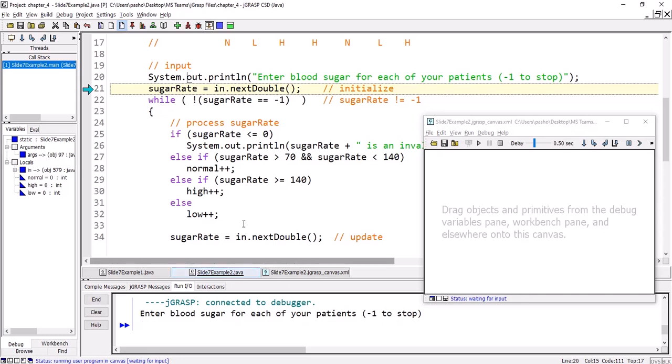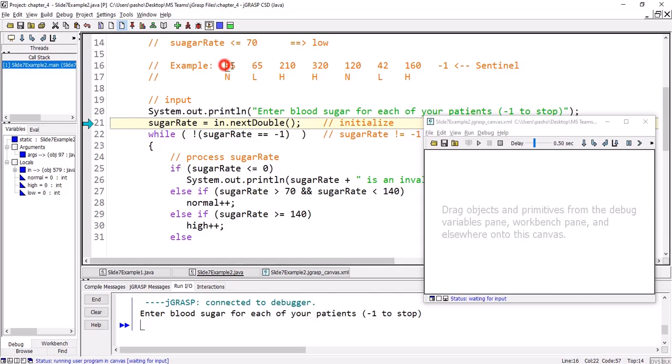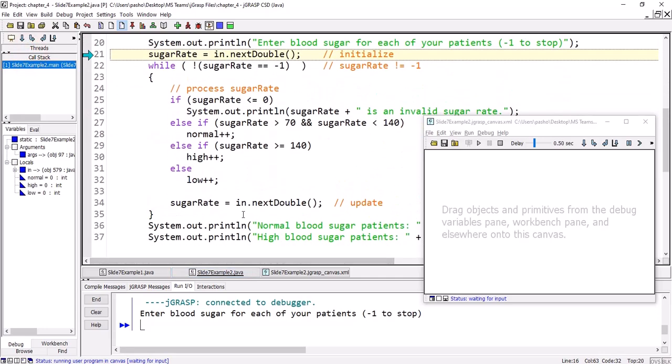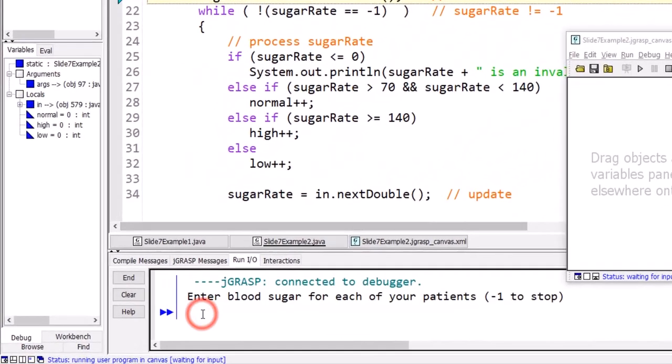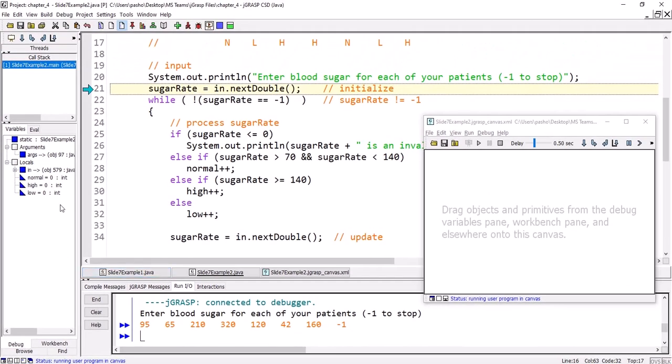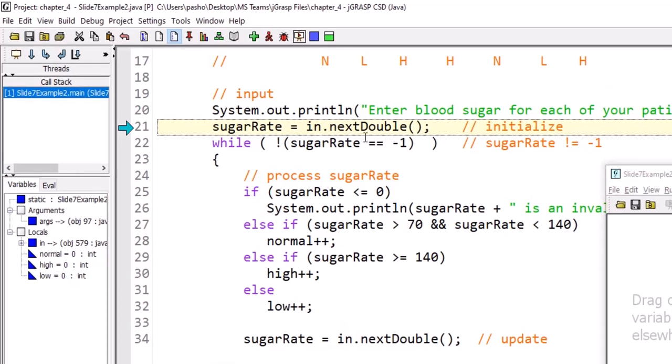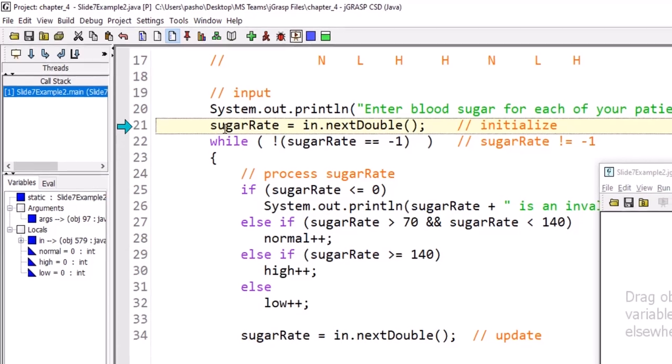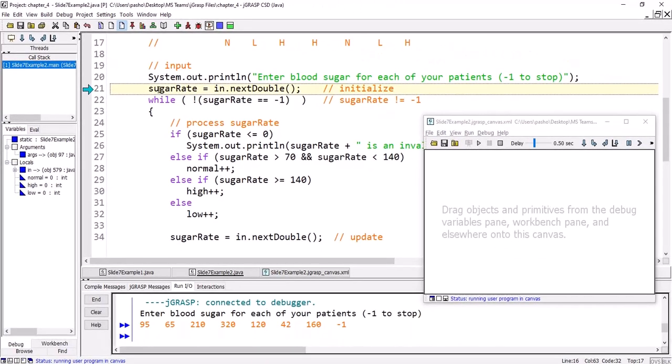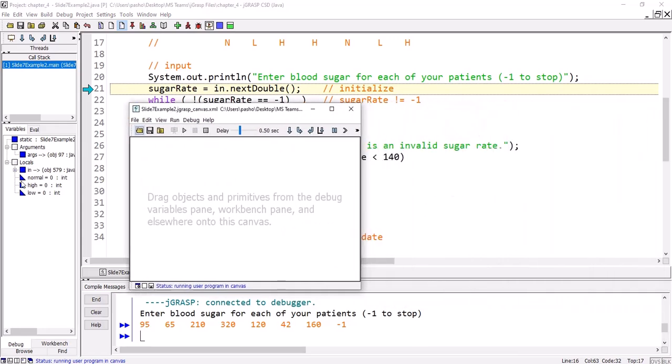Now it is waiting. Like what we have learned last lecture for sentinel controlled while loop, we will give the whole data. So I will copy the whole data, and instead of giving only one at this level, we are going to give all of it, Control V. And now I'll press enter. Now this next double is going to read the whole line, but it will take only 95 and save it into rate. At this stage, on the left hand side, we have the variables ready for us to trace.